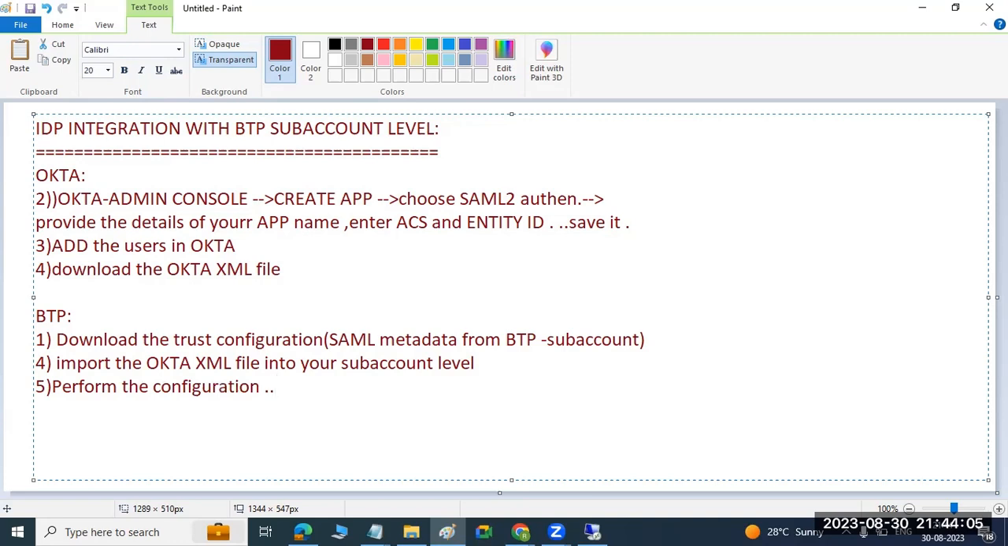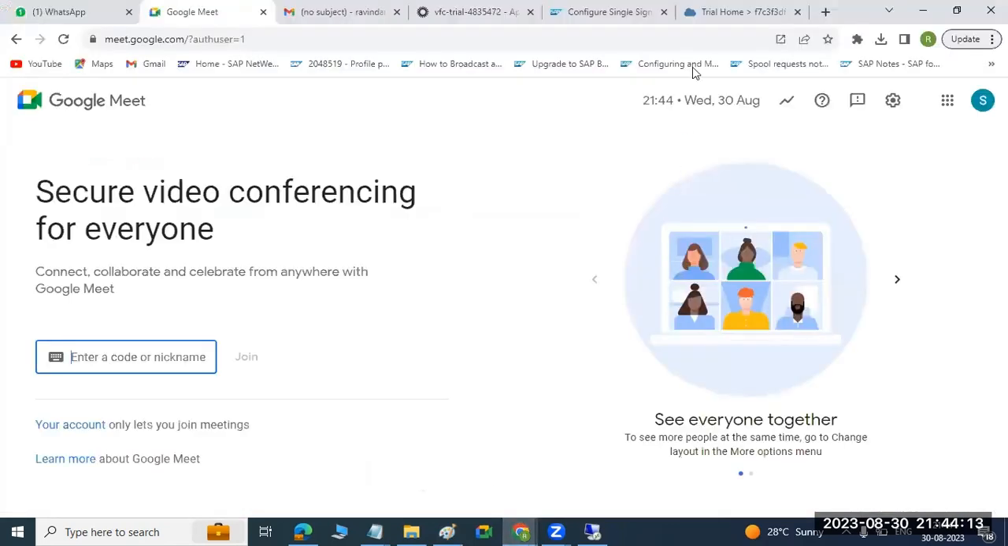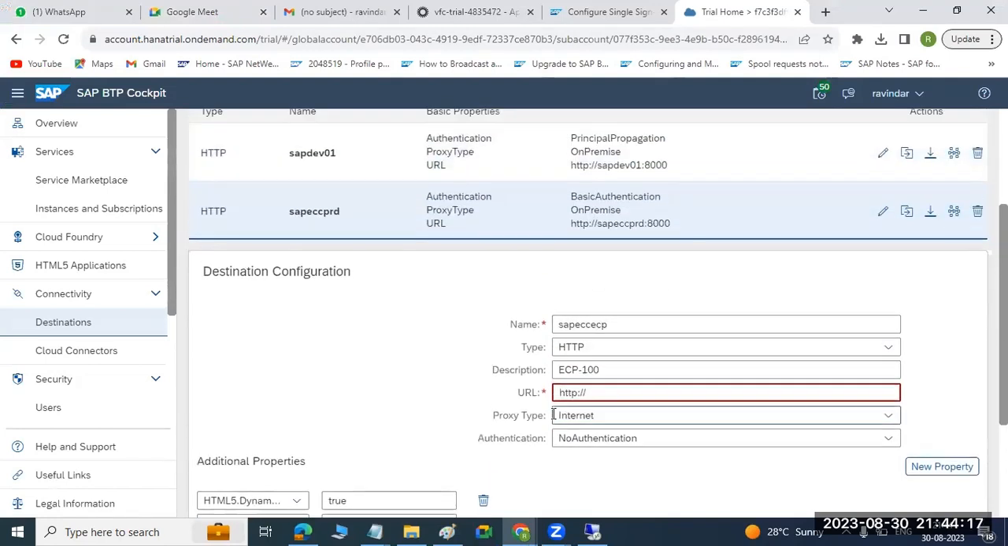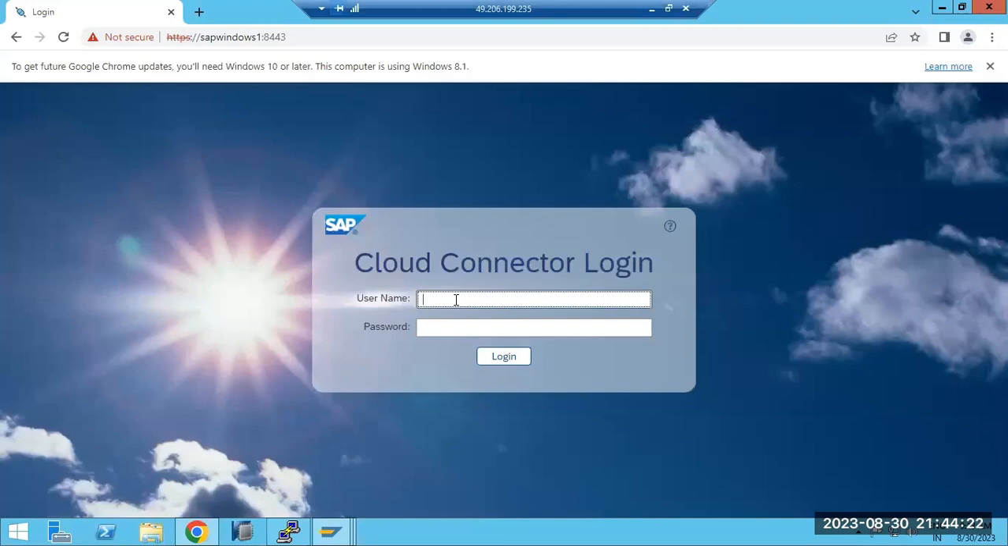So the first step is to download the trust configuration. Log into your BTP sub account, at the sub account level. I think I'm in the destinations part, so let me open it. I have to configure one destination here.